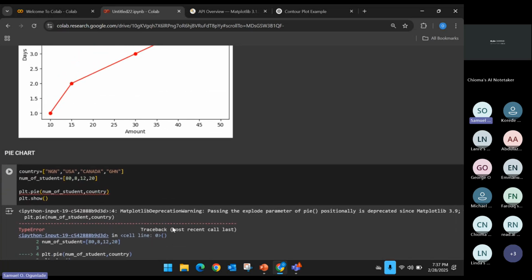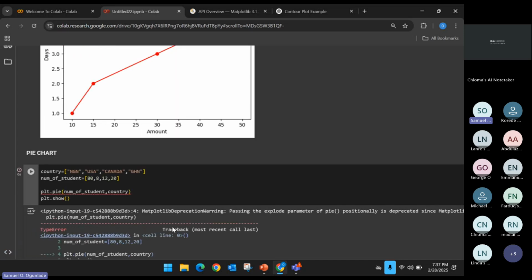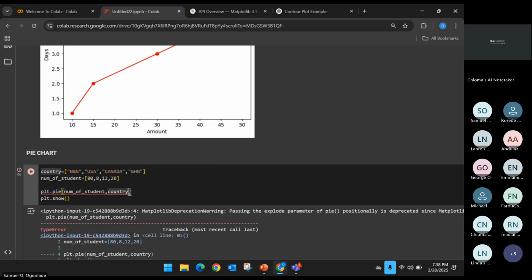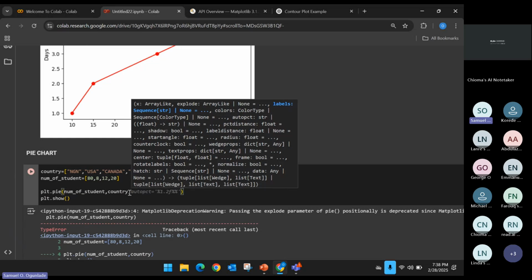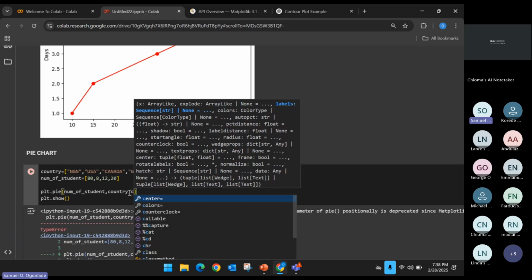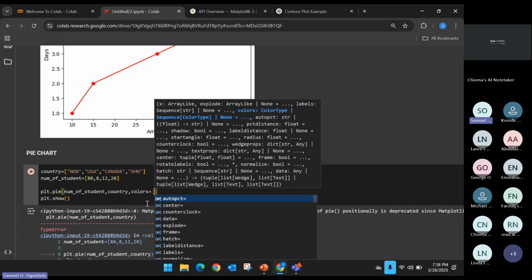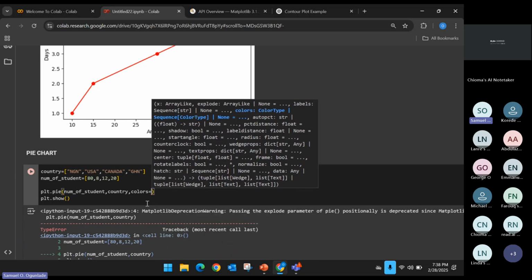So anytime you run your Python and you run into a problem like this, it's not something strange. All you need to do is just relax, look at what must have caused it. All right, I think there are some things that we need to put here. Let's add a color. Color equals to, all right, I think it suggested some for me here.